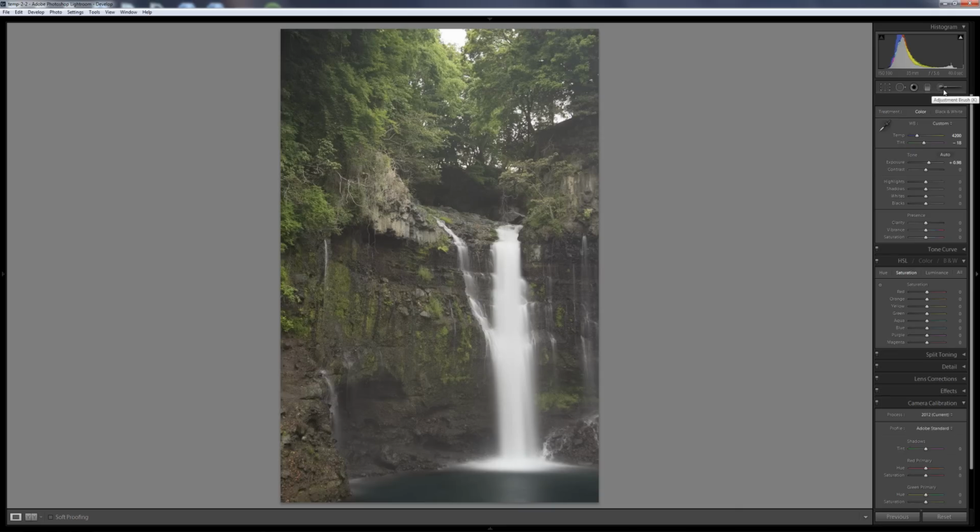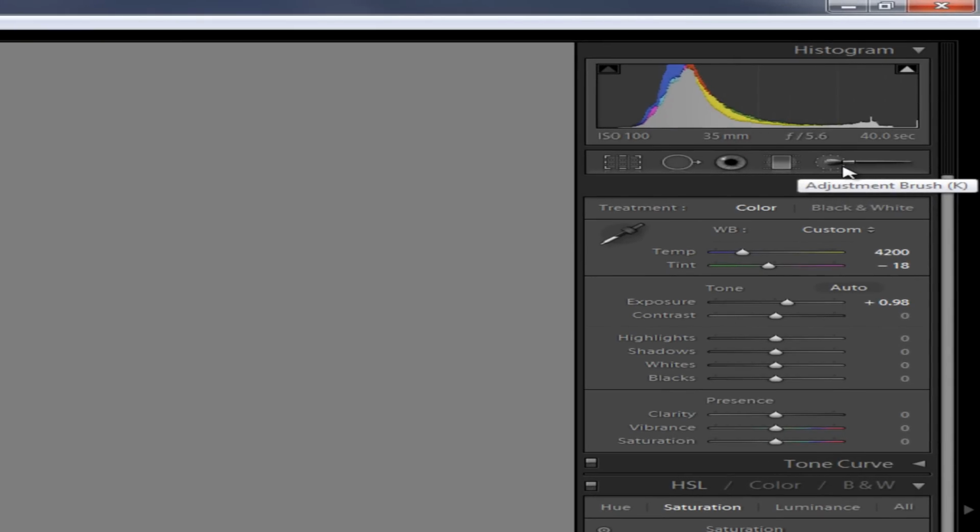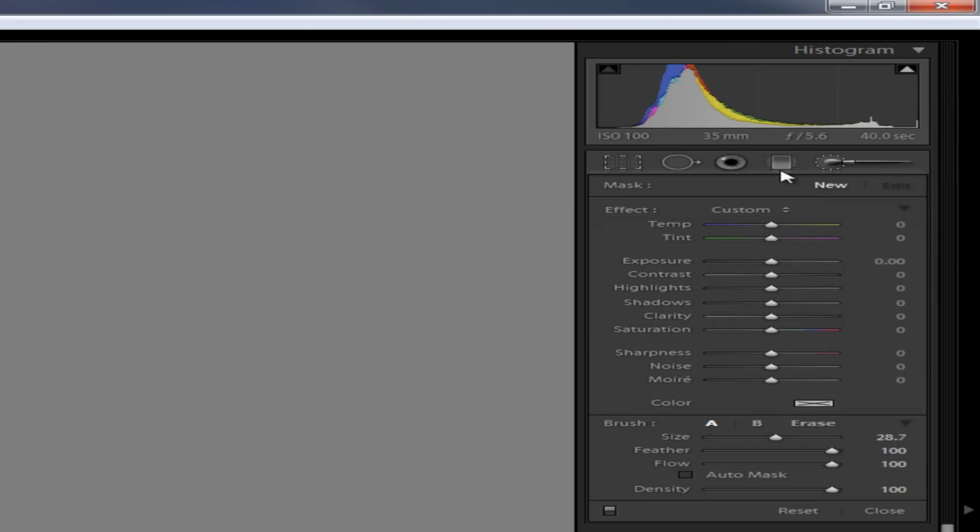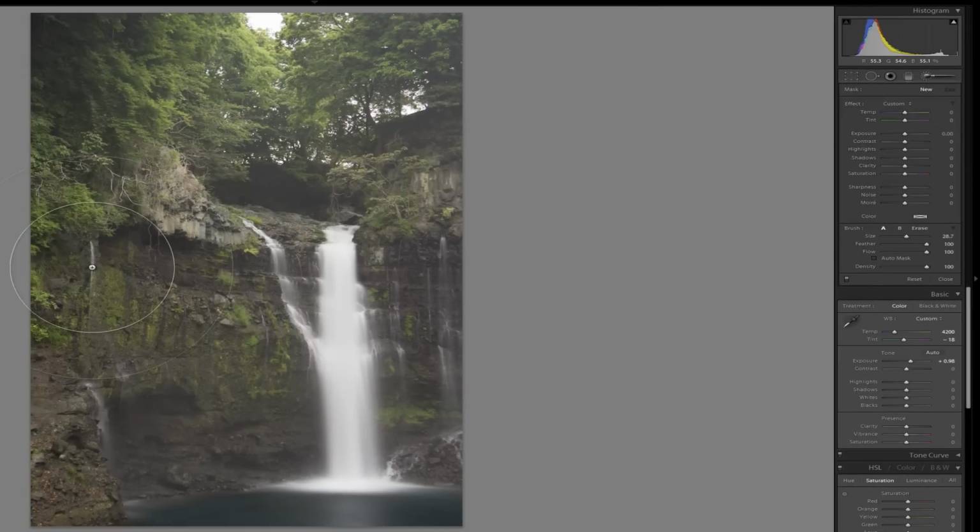I'm going to use the adjustment brush to paint over the foliage areas to make some more closer adjustments to this. So I select the adjustment brush, and now I paint over the area. I probably will paint over the water too, but not the actual stream of the waterfall. Okay, so I'll just check where I've actually painted to make sure I haven't missed any bits. Perfect.